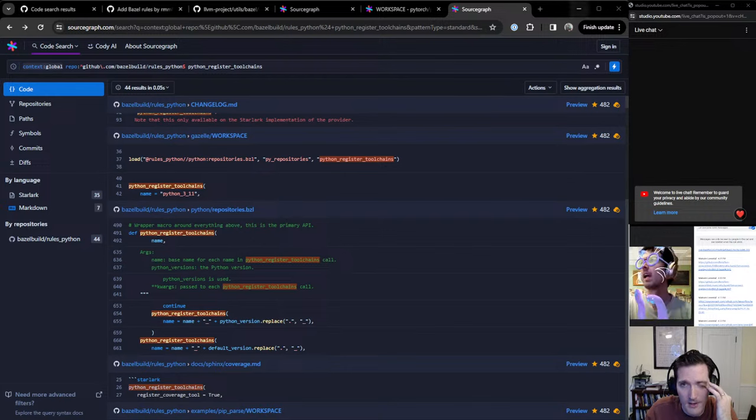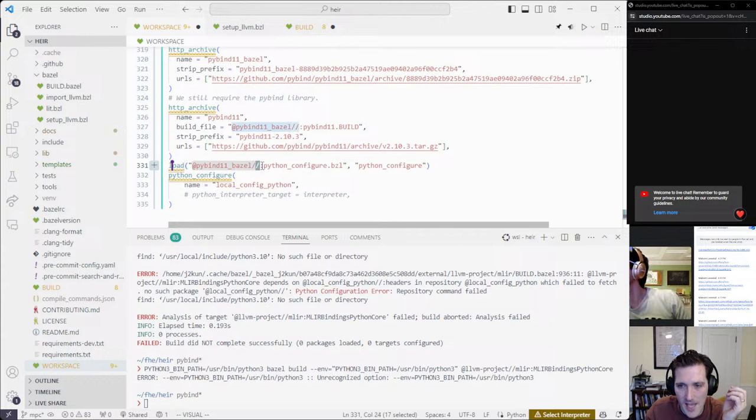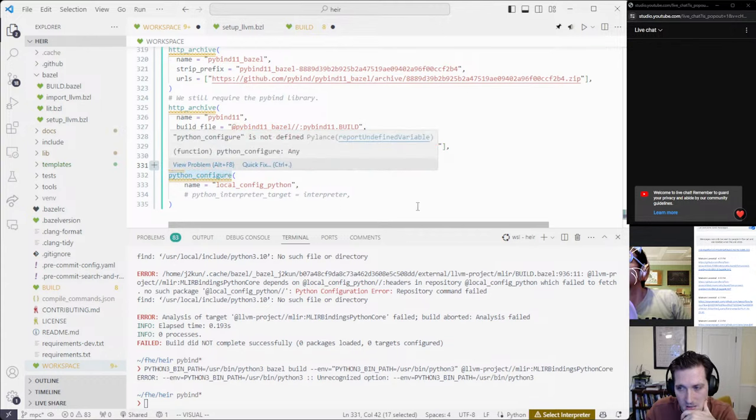So the HTTP archive up here, yeah. We loaded PyBind 11 Bazel. That right, defines, yeah. This at PyBind 11 Bazel, and then anything under there is a target defined in that workspace.